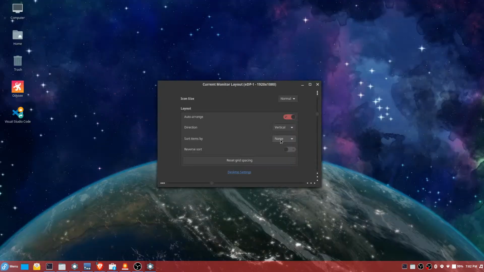Vertical, horizontal, auto range, icon size. Let's make it larger. Oh, geez, too large. Okay, there you are. So yeah, that's basically how you do it. You just right-click, customize, and kablamo.